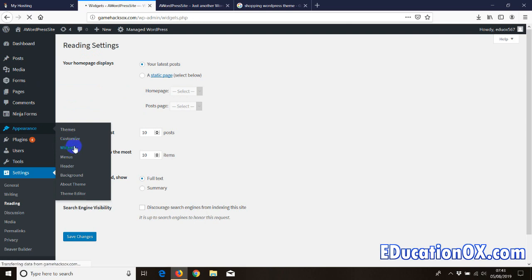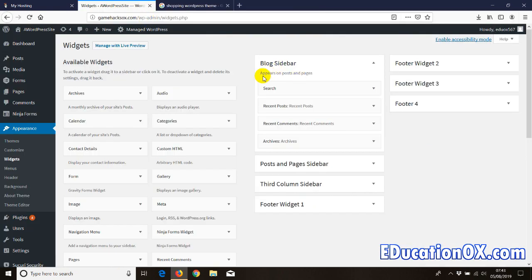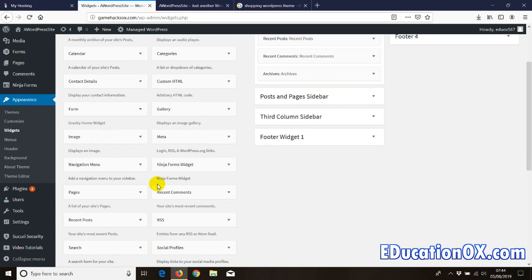Now we need to go to the widgets and show you a few things about the widget area. Based again on the template, sometimes you may have more widgets than what you can see in here. So it all depends on the template and the design of the template. On the left hand side, you have archives, audio, calendar, categories, contact details, and so on. Sometimes it depends on how many plugins you install. They may show up here, and if they show, just choose the one you like.